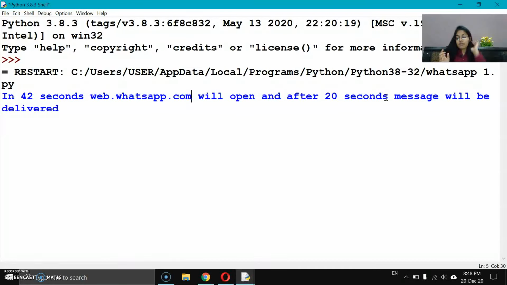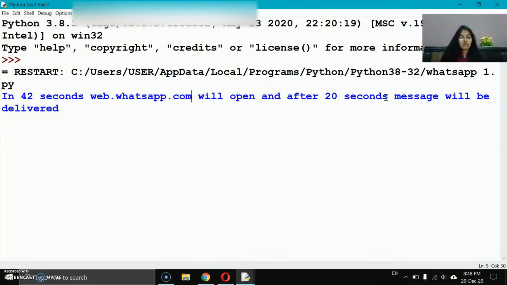When I showed you earlier the documentation of Python, at that time also you might have noticed that I had not opened WhatsApp there. It will automatically open that. And after opening that, it will just write the message and within 20 seconds, the message will be delivered to the receiver. I have set the time. Now see, I have not done anything. It automatically opens this web browser.